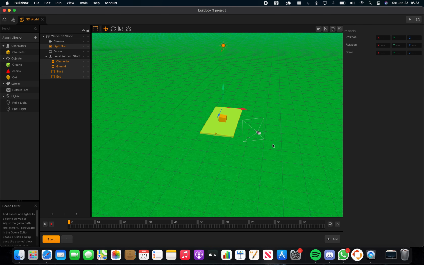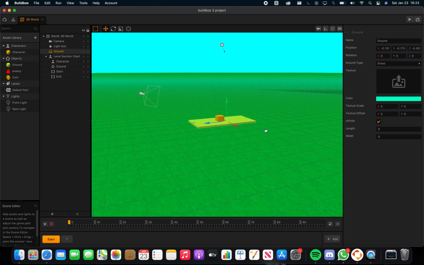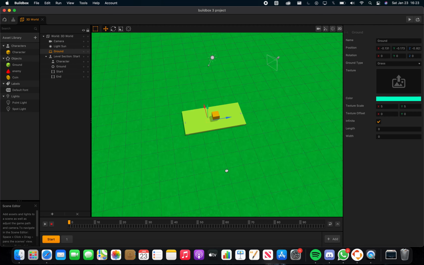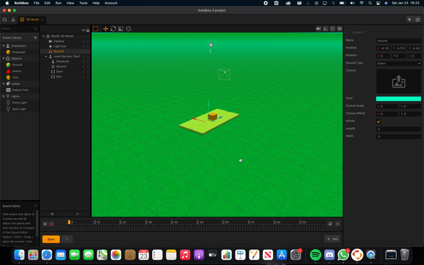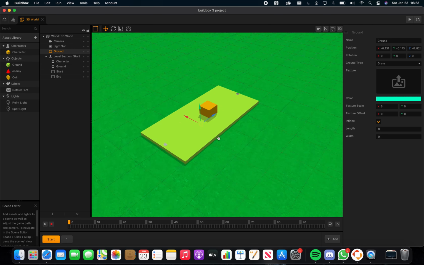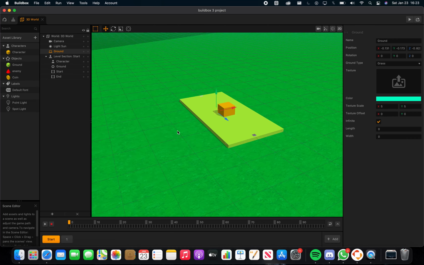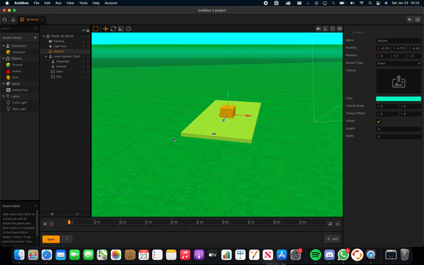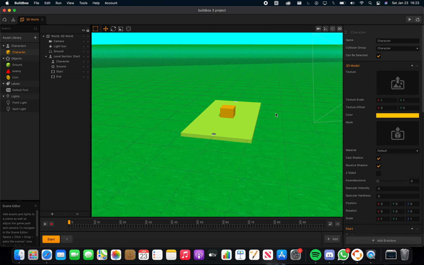So in this video, I will be reviewing a game. This game is called Jumping Cube, and this game is made using an app called BuildBox. So in this game there is the character, which is a cube. So this is the character, the cube.